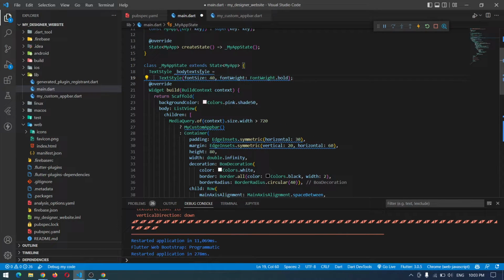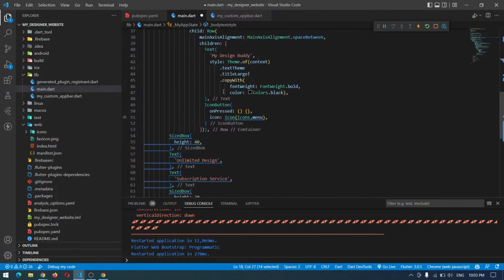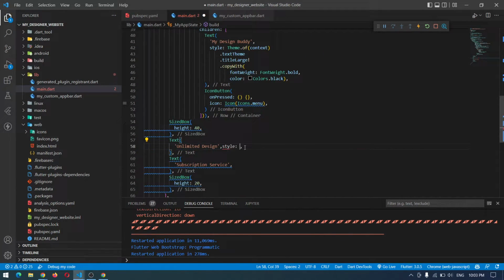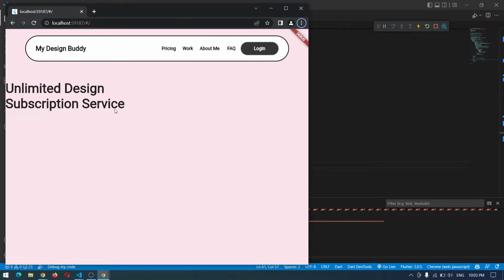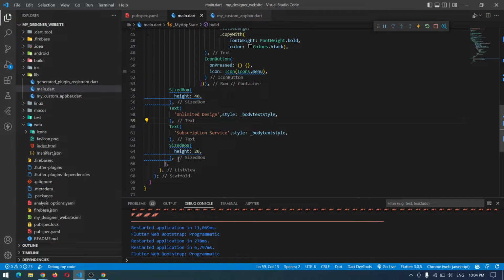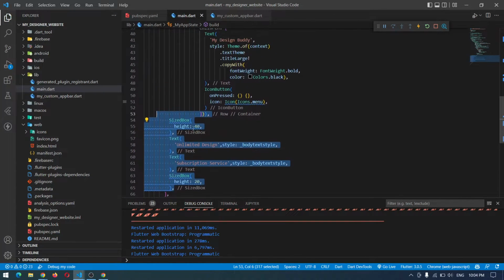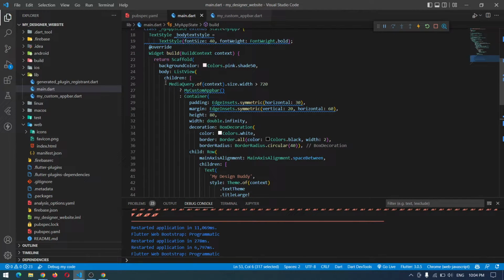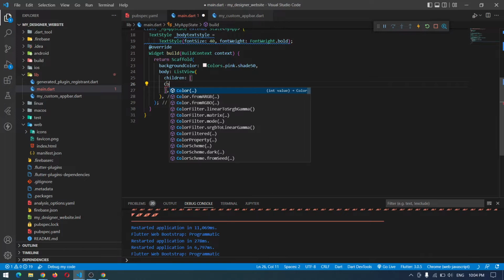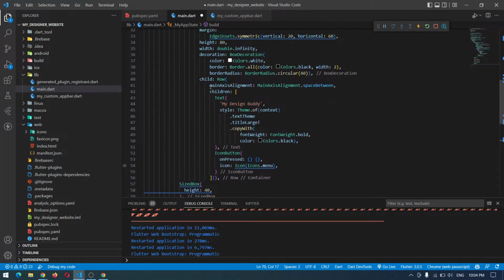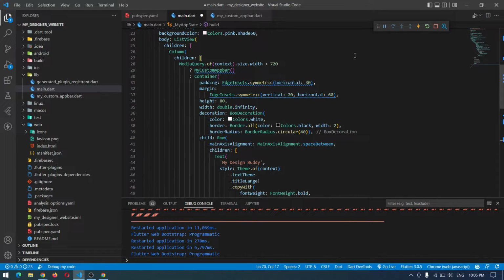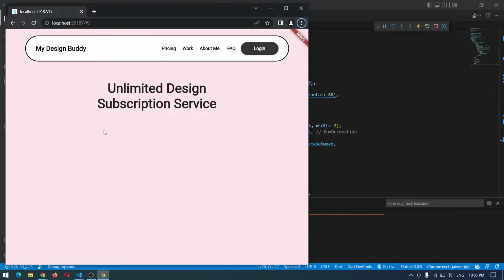I will create a separate style here and copy it and then paste it for both of them. Style equals this one and style equals this one. Save it and check. Okay, this looks cool, but we have to make it center. So it's better to make everything center all together instead of making them individually. In that case, I will cut everything and create a column inside our list view, in which I can simply say main axis alignment to center, but let me save it. I guess by default the column is center. As you can see, it is centered.